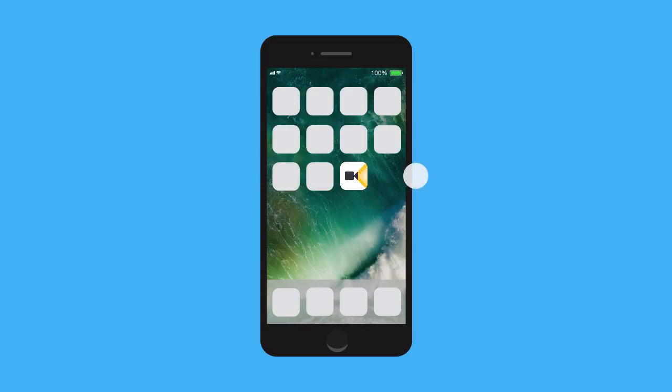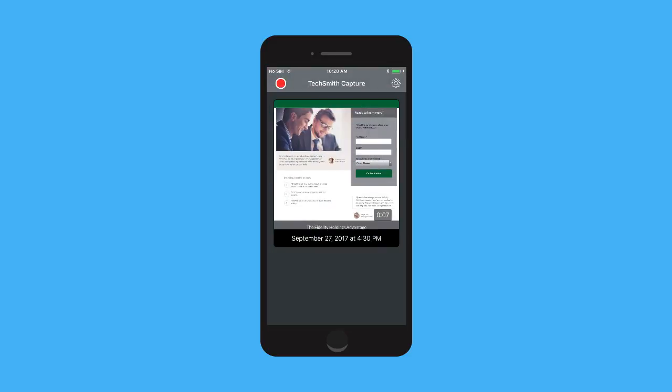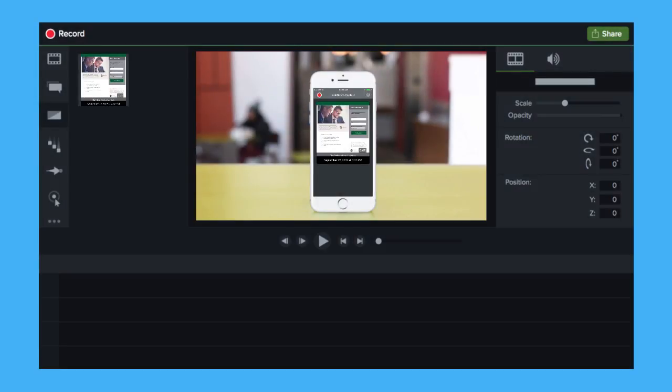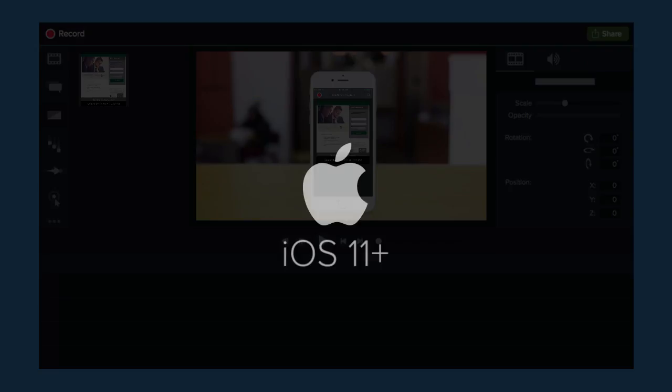The new TechSmith Capture app allows you to record the screen of your iOS device and then send it to Camtasia or Snagit for easy editing and sharing. The app is available in the iTunes Store and works on any Apple device running iOS 11 or later.